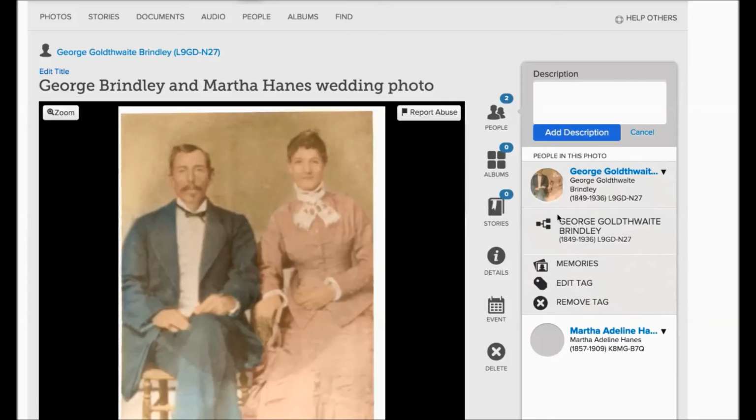If you will notice that next to George Goldthwaite Brindley's name is a tag that's different than what we chose. The computer endeavors to put a tag on when a photo is added, but this one isn't a tag we want. The tag that we put on him will eventually replace this. It'll take a few minutes to do that. And the tag that we attach to Martha will eventually appear here.